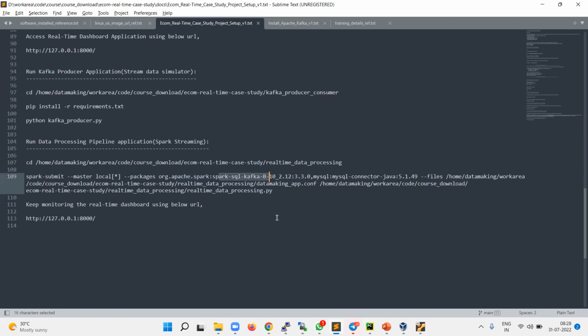If somebody is very new to Maven, Maven will help you to download the respective dependency jars from the Maven repository. So this packages option will help you: whatever the Maven details you pass here, it will go and fetch the respective jars and use them while doing the Spark Submit command. So this is for the Kafka connector, and this is for the MySQL connector.